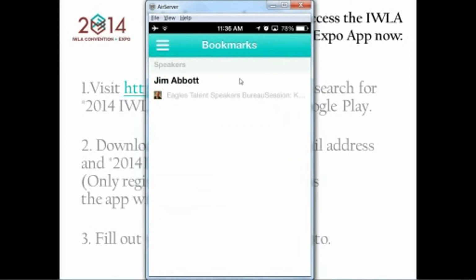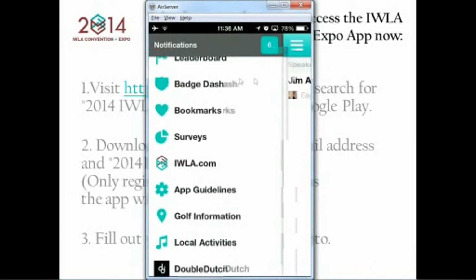Bookmarks is where you can bookmark certain speakers, exhibitors, and sponsors in case you want to remember them later. As you can see here, I've bookmarked Jim Abbott because I wanted to remember his session and remember things in his bio. I can always go back and add those in.